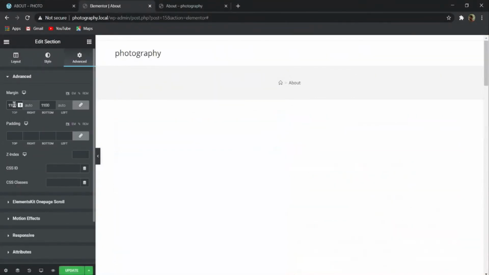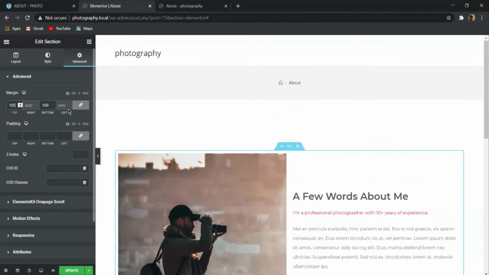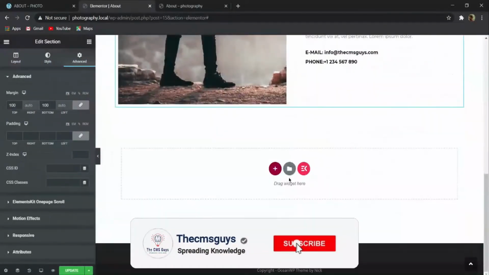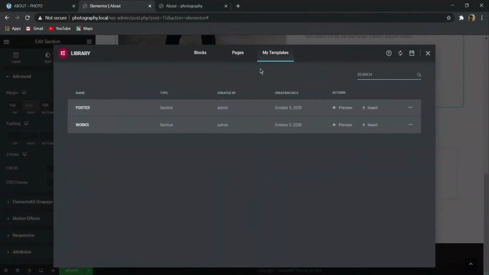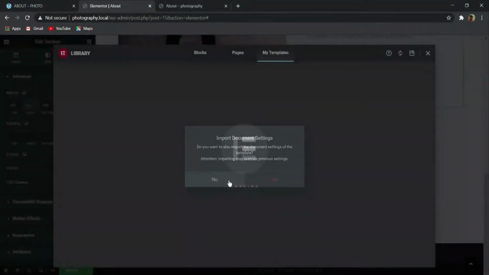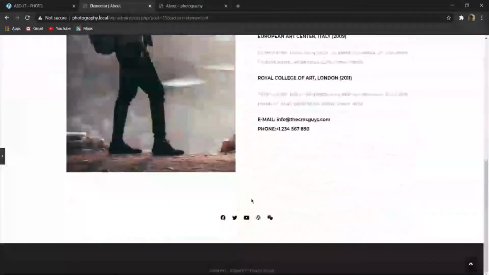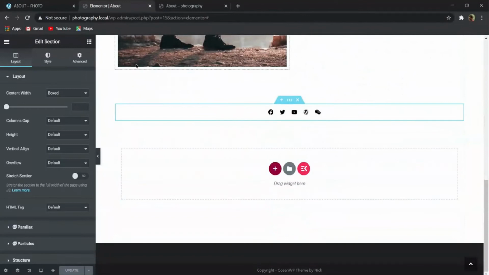Here I will give margin 100, margin top and bottom, so that it will look quite good. So now here I will click on this folder icon again, and then go to this my template, and here I will insert that footer which we have already created. So this is the footer. Now click on update, and that's all. So here you can see that how easily we have created this about us page.